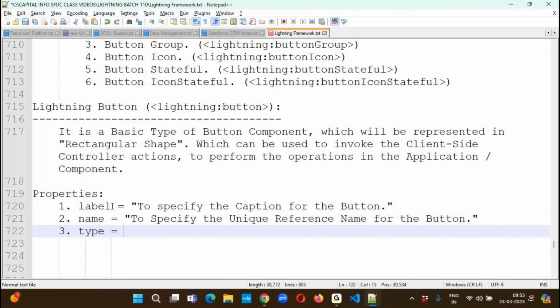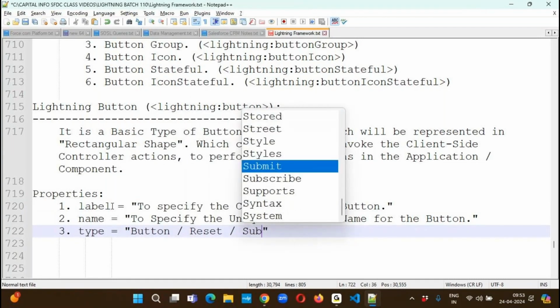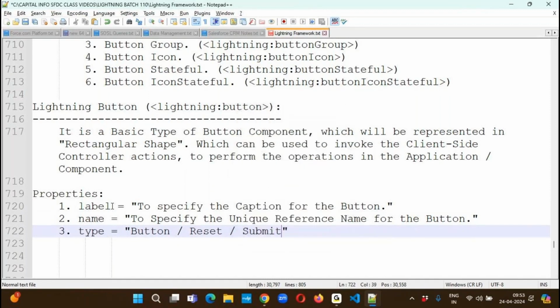Third one, the type property. What type of button is it? As part of the type property, we have three values available. First value, button. Second value, reset. Third value, submit. So the button type can be either button, reset, or submit. By default, it will be button. That means type equals button.